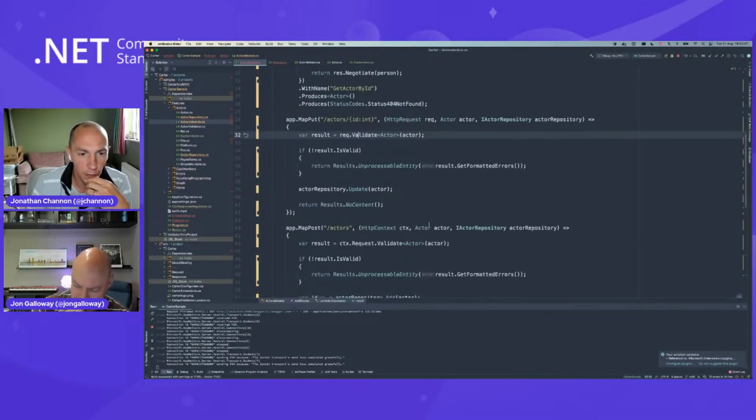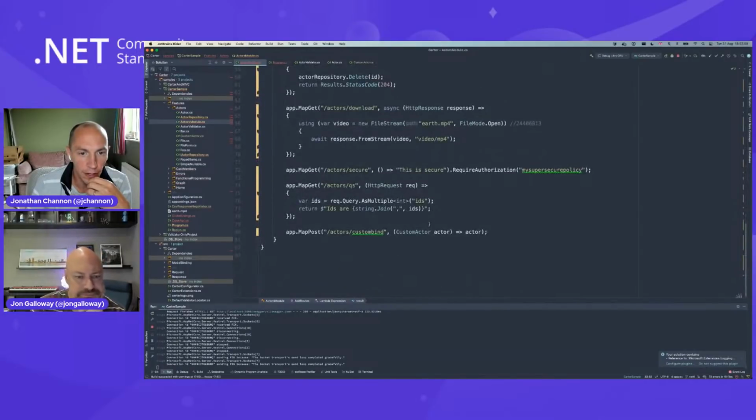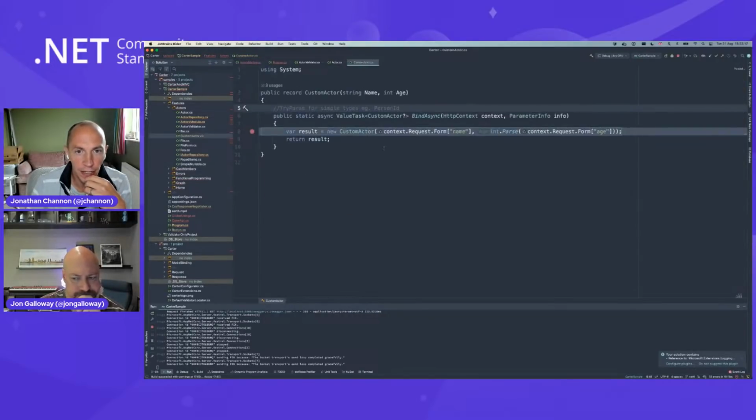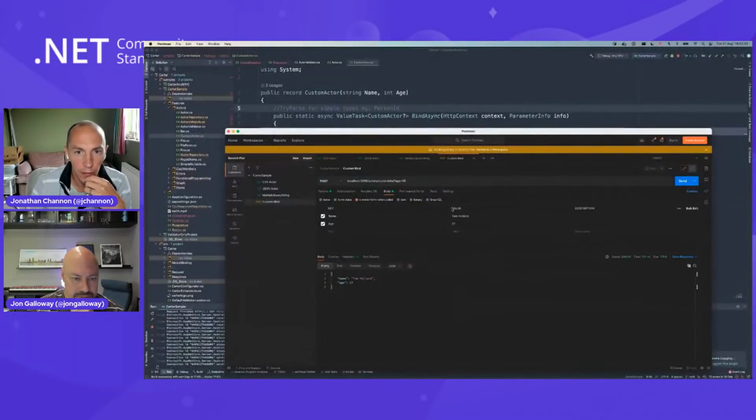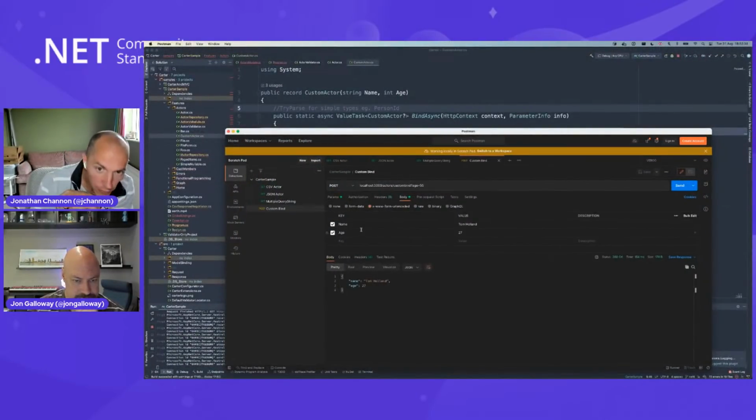An example of that is, as I say, we've got this custom bind route. And we've got our custom actor object. And you'll see here, what this does is it reads the name and age from the form, which by default minimal API would not do. So I can hopefully show you that. I'm not sure if I can zoom in. Oh, I can. Good.